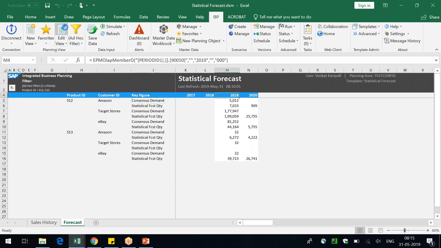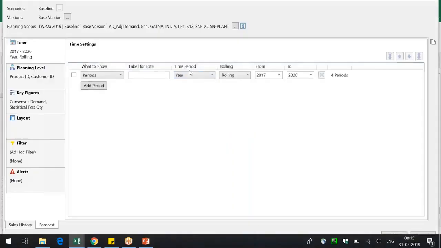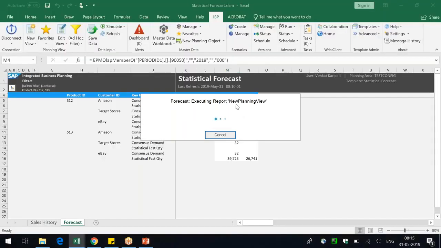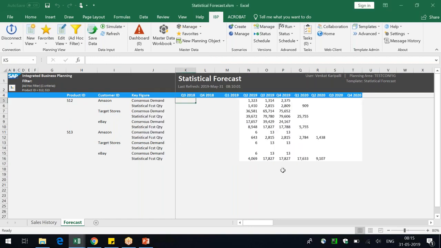If I switch back, this 5012 will be disaggregated to 4 quarters. You see we have values for Q2, Q3, Q4. If I sum them up, the value is 5012. These are the historical values, that's why they are grayed out.